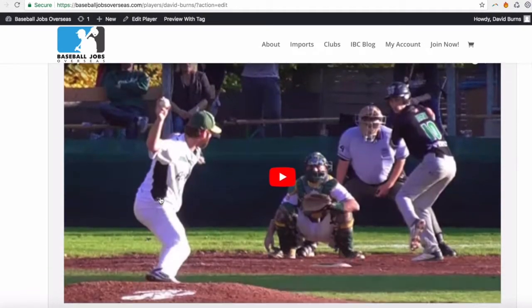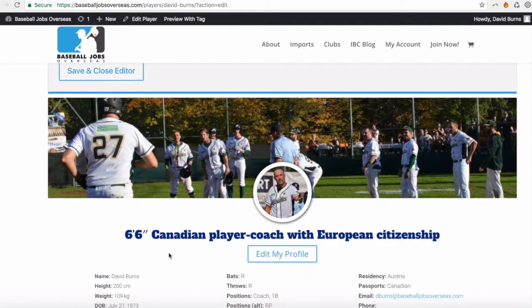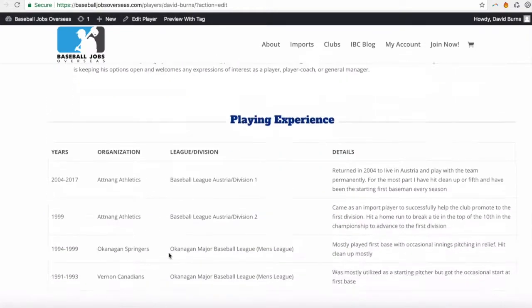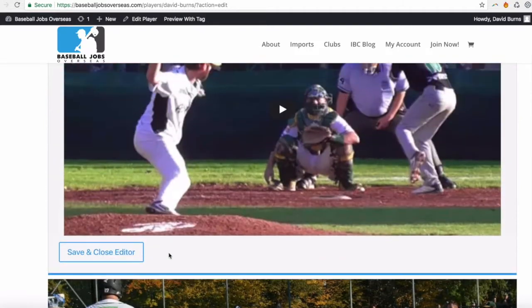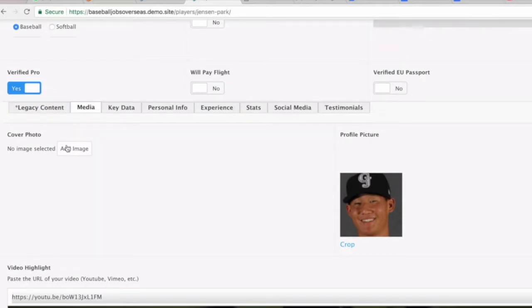Now if we scroll down to the bottom here, you click Save and Close Editor. Below that is just the front view of what your profile looks like, but we're just operating within this gray box area, and that blue line's the cutoff area. Minimum cover photo dimension should be 1200 by 300.